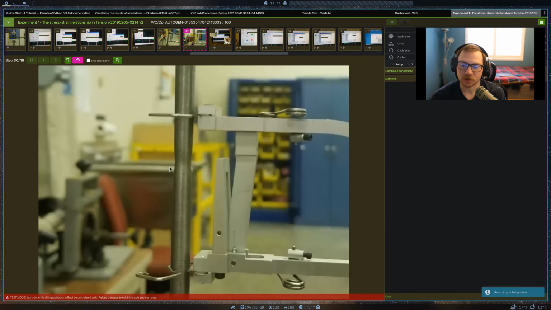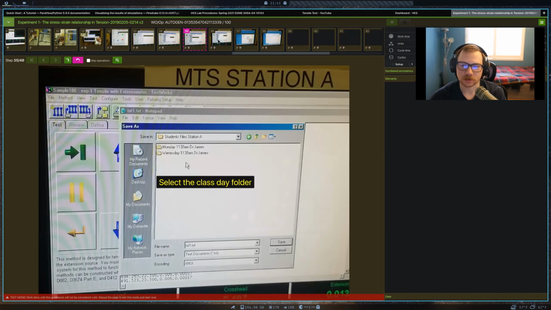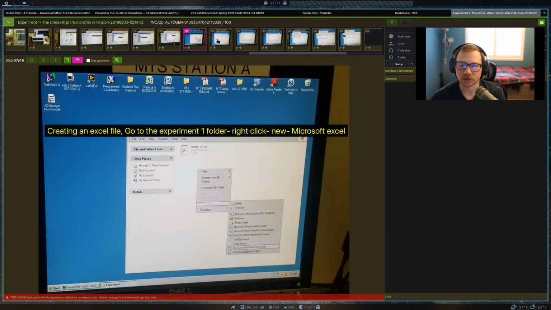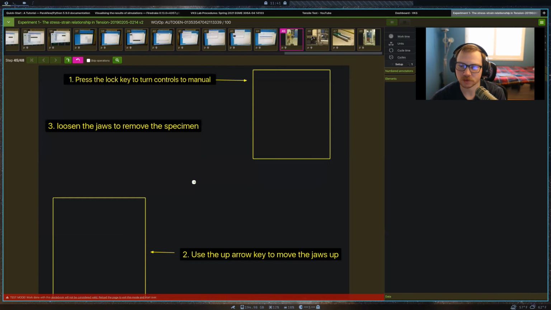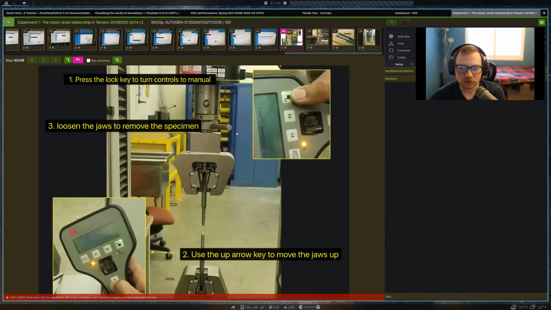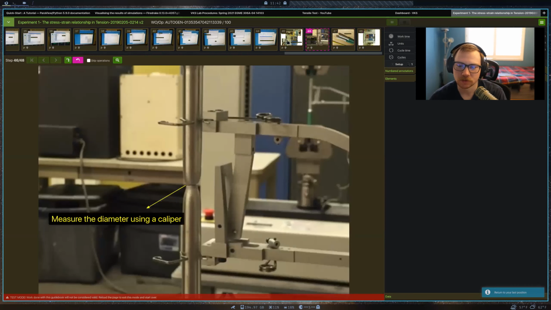Alright, this is a better picture of the neck before it fractured. Let's see if there's any other better pictures here. This is just saving the data on the computer. Alright, another picture here. And then this is aluminum right here for the fracture. Oh yeah, also this picture is good.